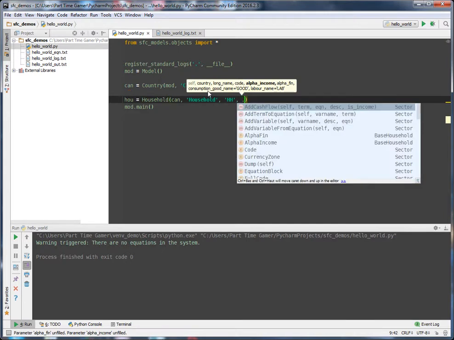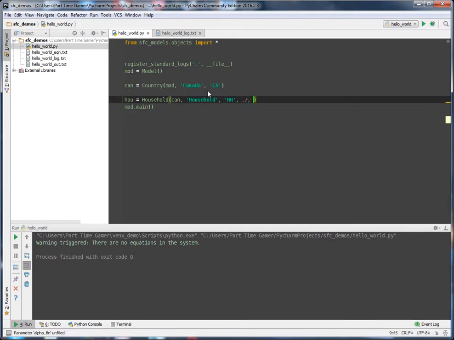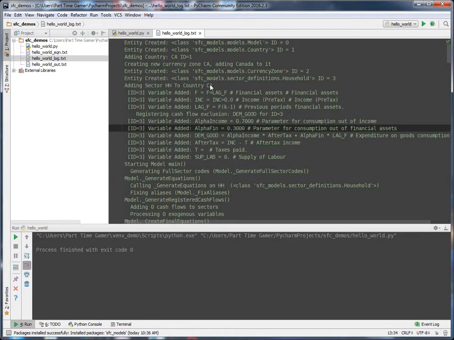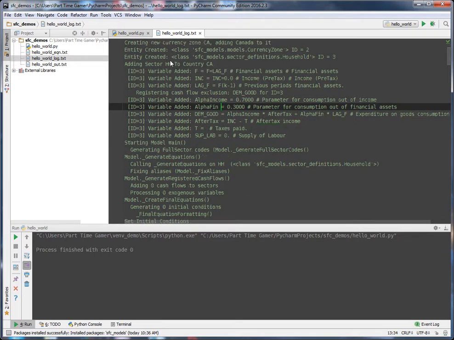And then there's a couple parameters associated with the consumption function, alphas. So now we run, and now there's no more warning. So now we've created a household. We're adding a sector HH to country CA. Generally, it's using the codes to describe what's going on. And now it's all these variables. So these are variables that have been added to this sector.